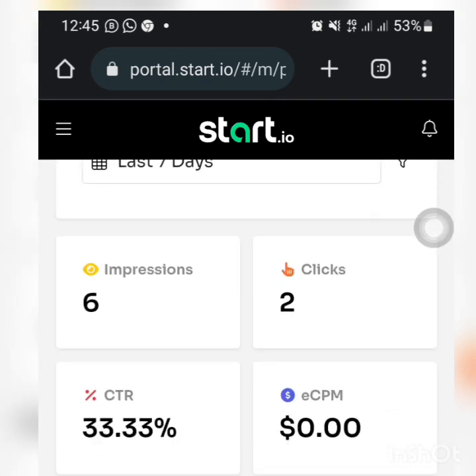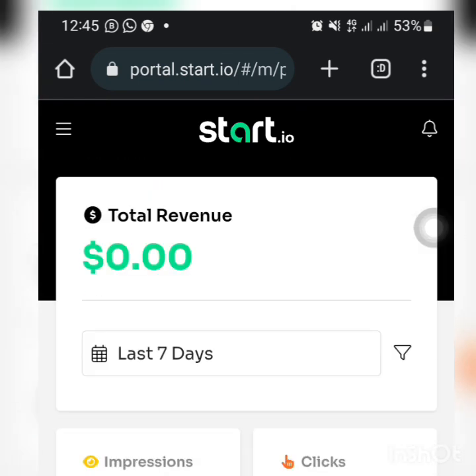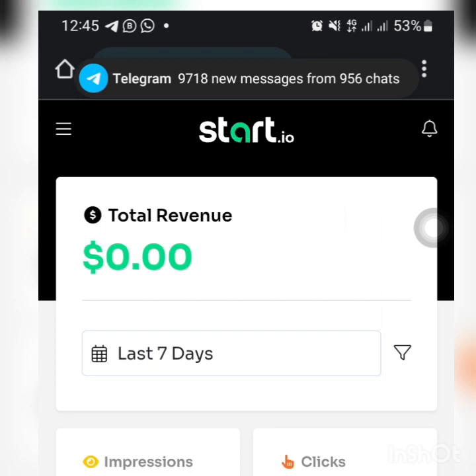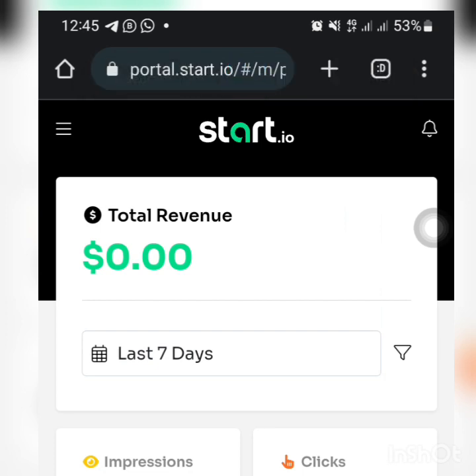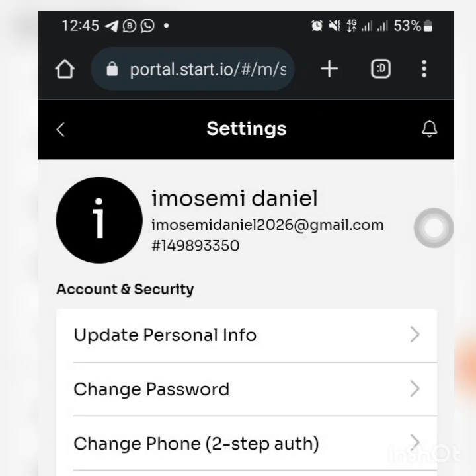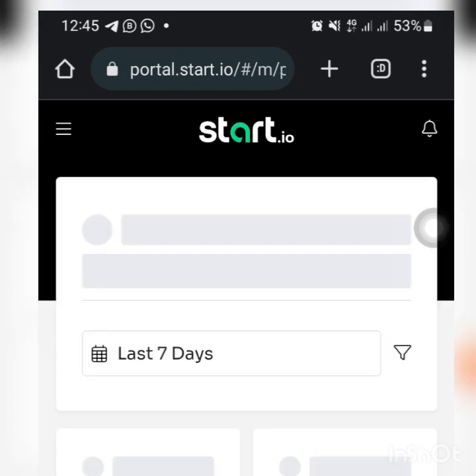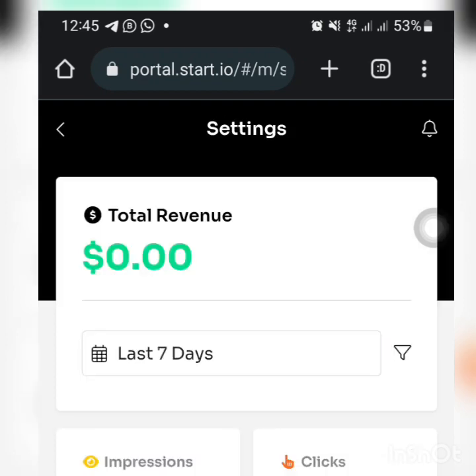So you can see this is the dashboard that we opened recently. So to do that, let me just, sorry, it's taking us to the personal info. You can change your phone to put on two-step authentication. You know this is about money, so you need to update all this, but this is not where we are going. Let me go back. You come back to this place, sorry.